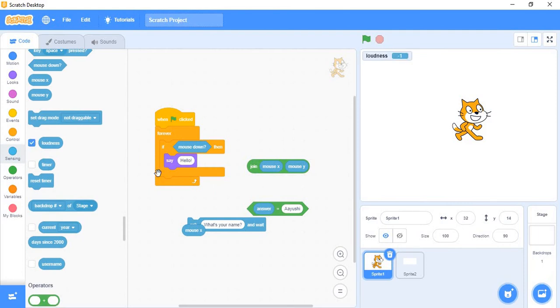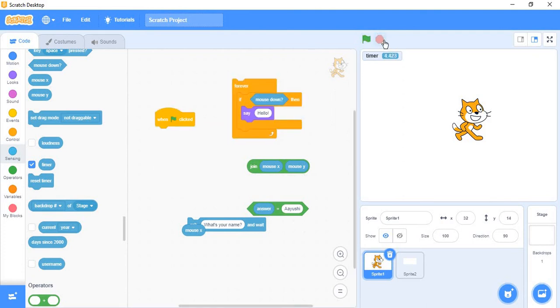Next is loudness. Loudness just tells how loud the mic is, taking the input from us. Timer starts whenever you click the green flag, and it will just reset. Even if you press the stop button, it won't stop. So yeah, that's pretty much what timer is. And you can just use this reset timer block again for using that.